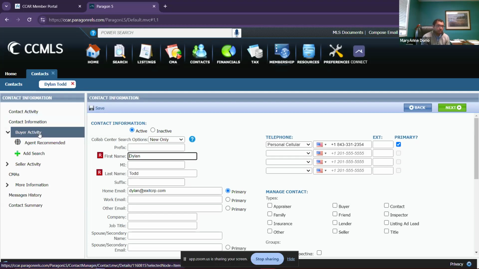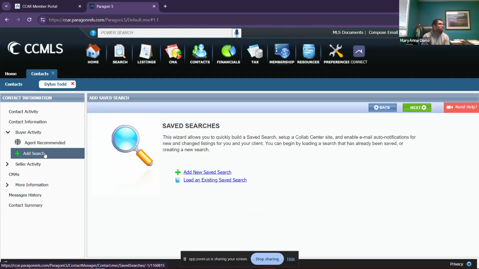So, for example, if a client is looking for a very specific type of property with certain features or in a certain neighborhood, anything like that, you can really narrow it down. Just remember that the more strict the search is, the less is going to show up. So all you're going to do is hit buyer activity and then hit add search. And then on this screen right here, you can load an existing saved search or you can add a new saved search. If this is a new client, most likely you don't have a search already saved for them.